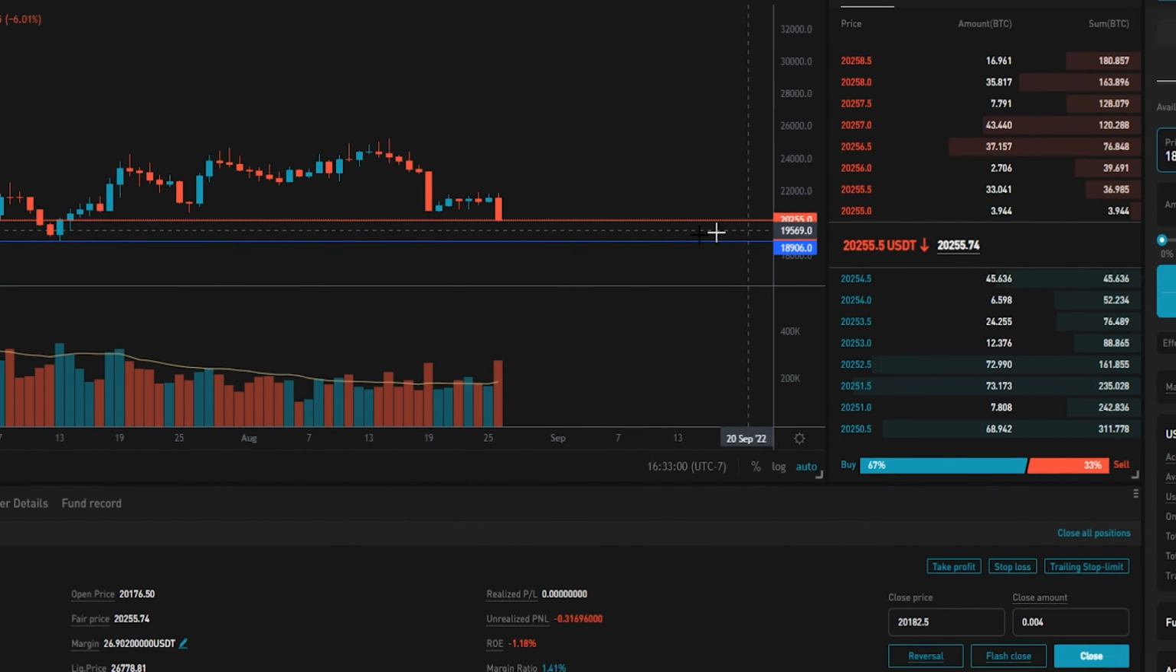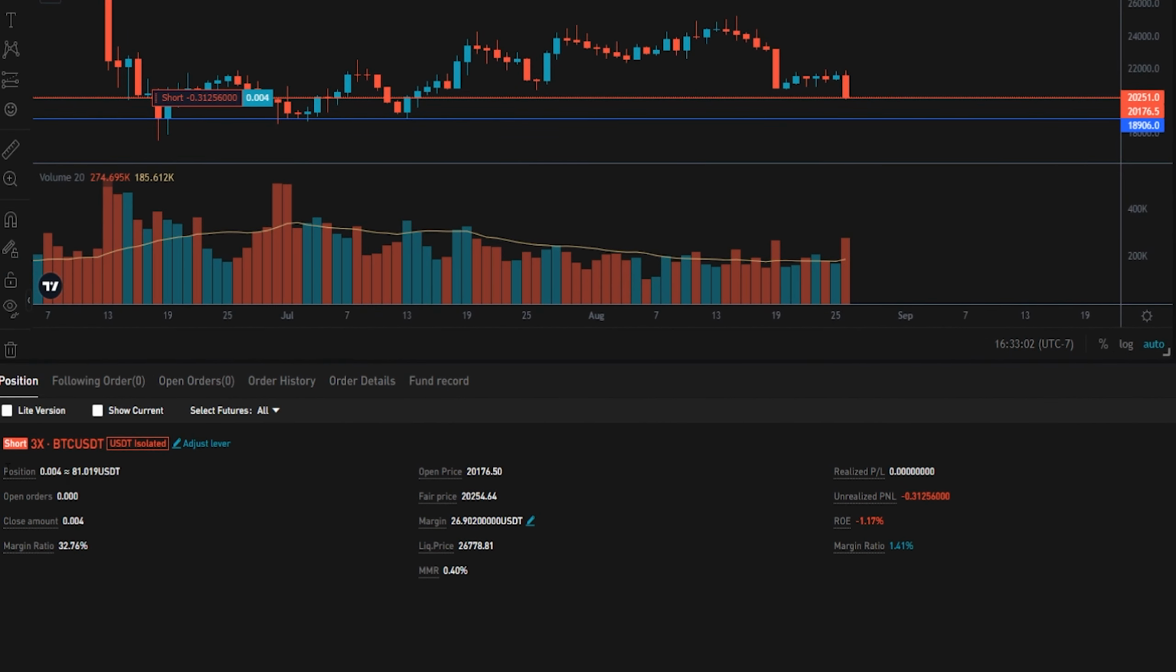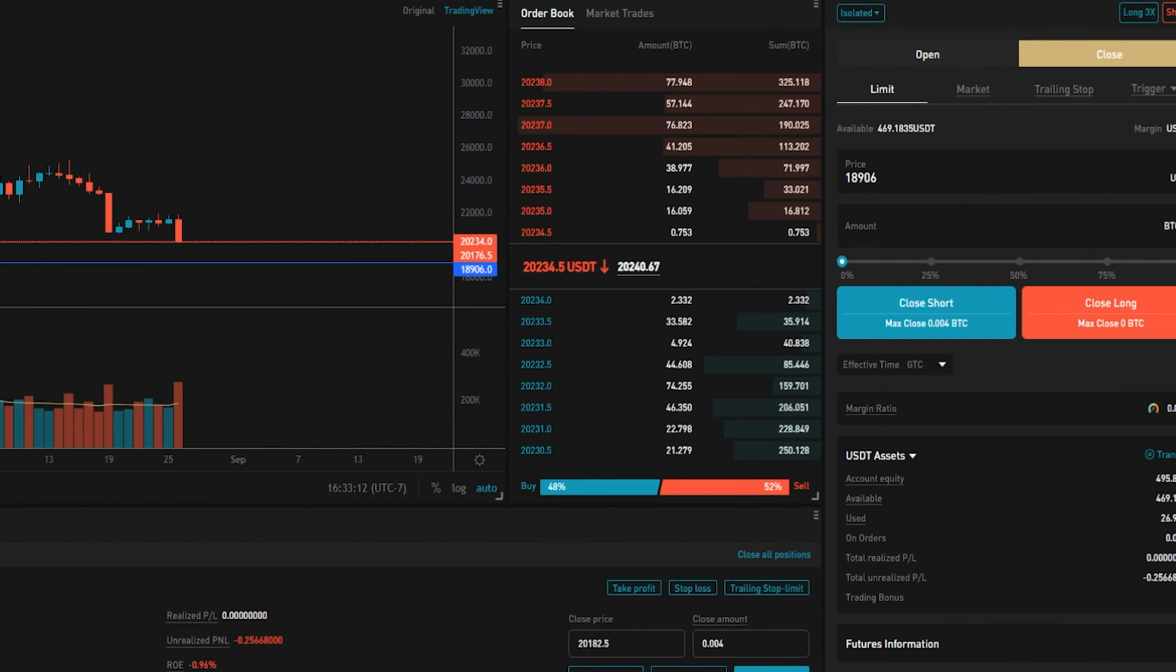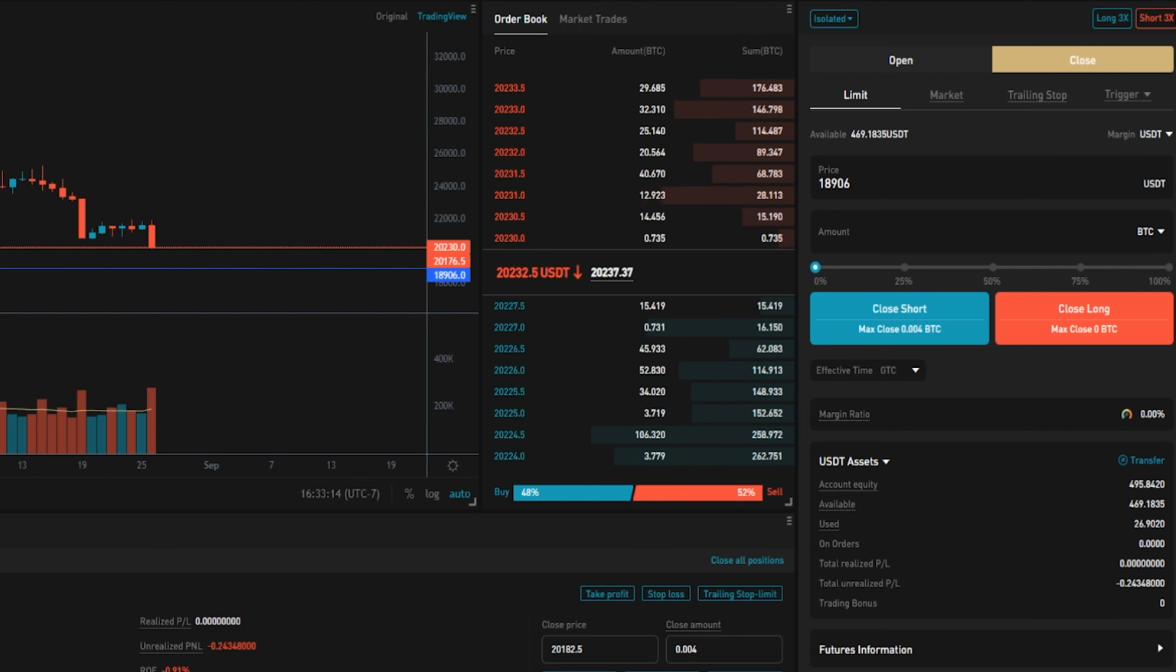Now we need to choose the amount of the position that we wish to close if our first target gets hit. If we come down here to our positions tab, we can see our position size right here. So in my case, 0.004 BTC. So let's go ahead and close half of that position if this target gets hit. So we'll come back up here to the order panel and we'll type in 0.002 BTC.